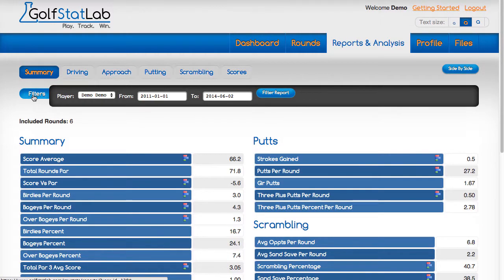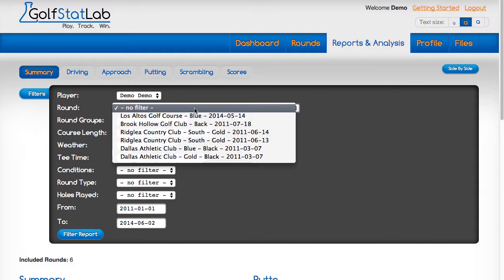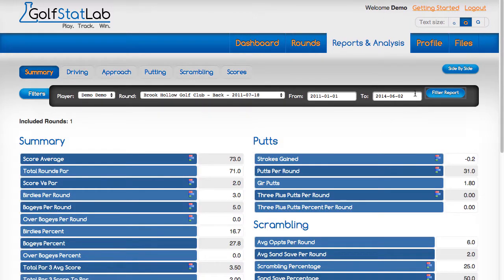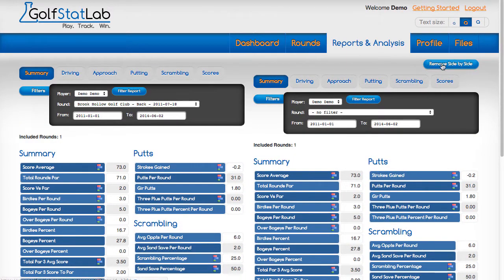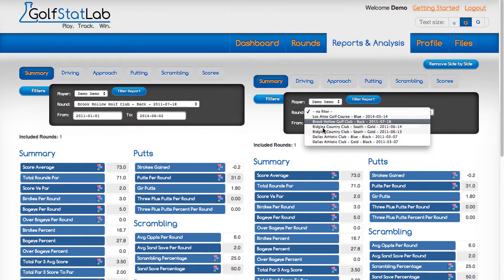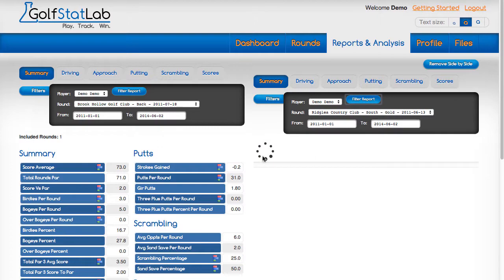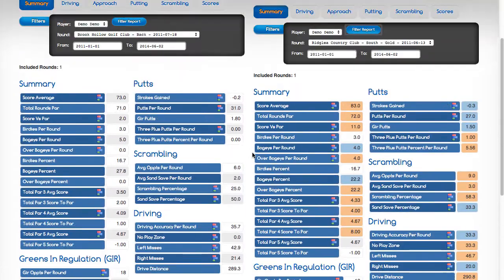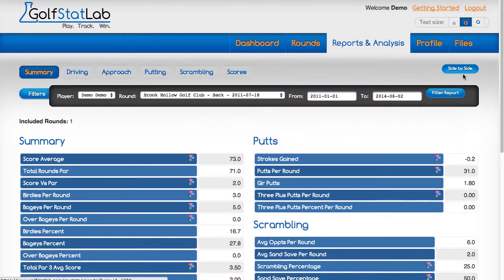Now in the reports and analysis section, we include these because there are a few more statistics in here, but also for the ability to use our side-by-side feature so that you can compare two different rounds against each other. We'll get onto that in a minute.